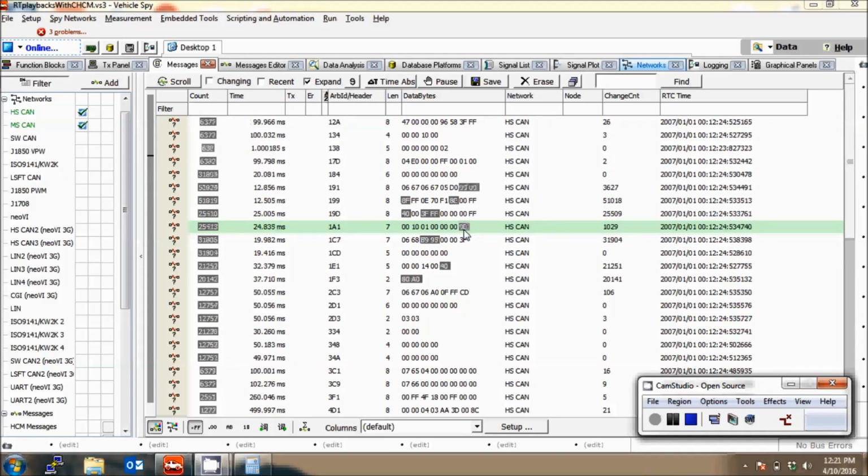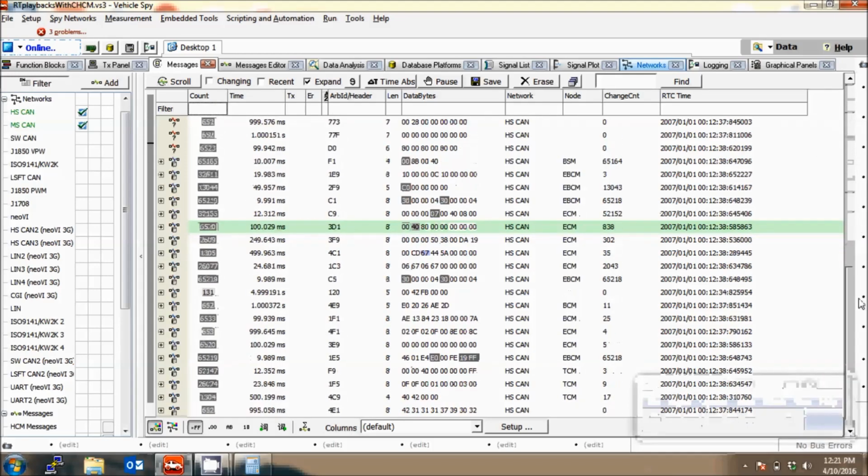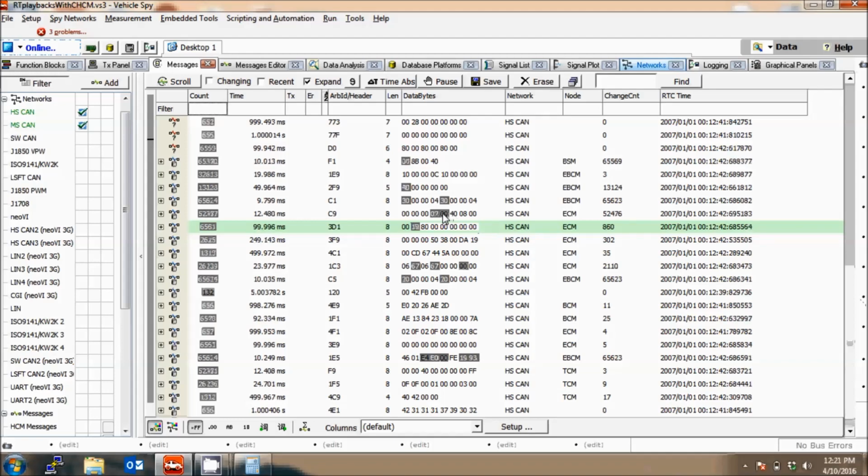But this guy here, ID 1A1, follows how I'm pressing the pedal. It goes from 0 to FF, back to 0, which could be a potential candidate for the pedal. Let's see if any other things change. Okay, this particular byte looks like it changes when I press the pedal, goes to FE, and when I release, it goes to 0. Other things are random.